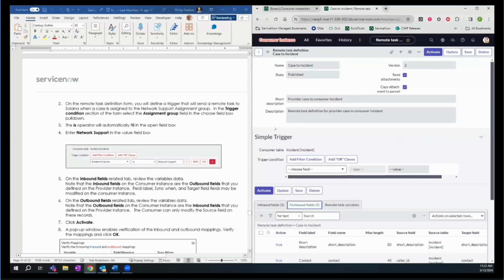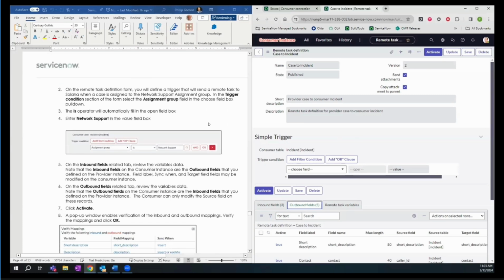The thing we need to do is to create a trigger. So on the consumer side, what will trigger this remote task? What will make a remote task be created? So we're going to create a very simple trigger, and we'll demonstrate it in a few minutes.